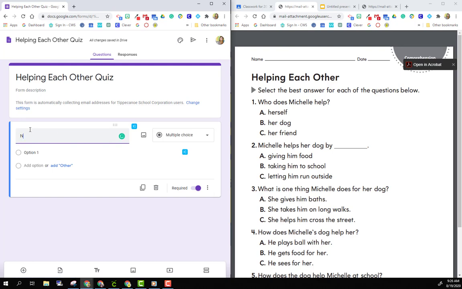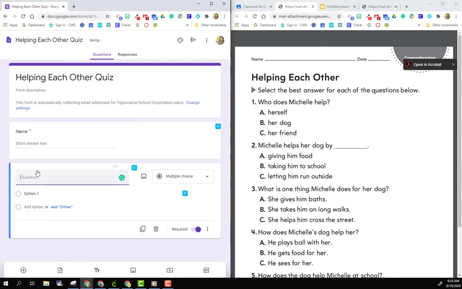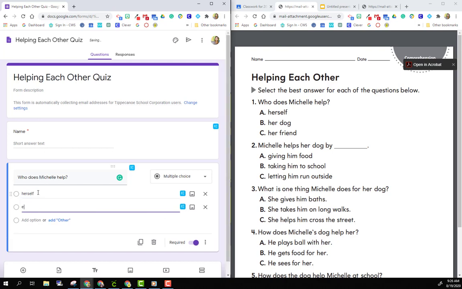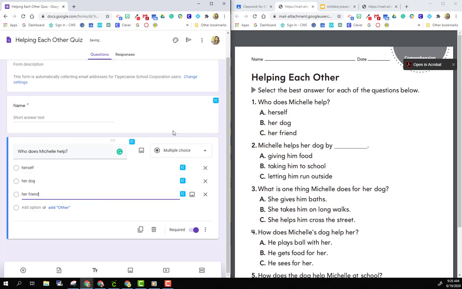And I will probably ask my students to type their name because I think it's good practice for them. And then I'm going to add a new question. And this question is going to be multiple choice. So now at this point, I'm basically just replicating this exact quiz for my students. So I've typed my question in there.